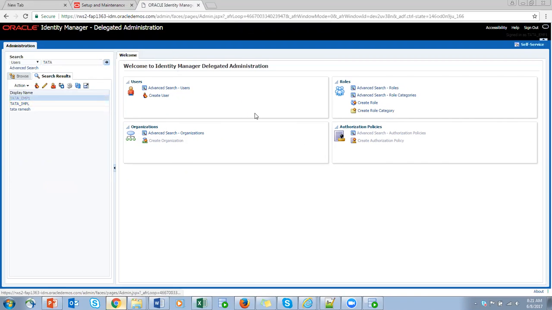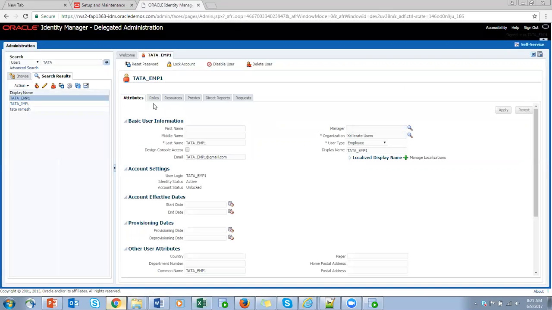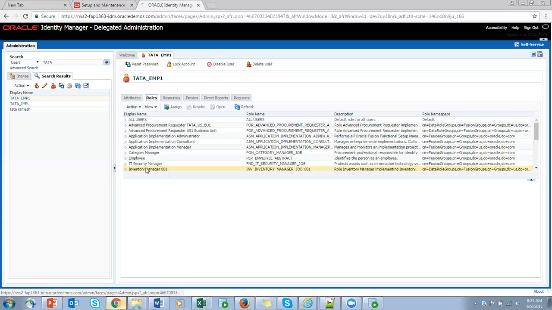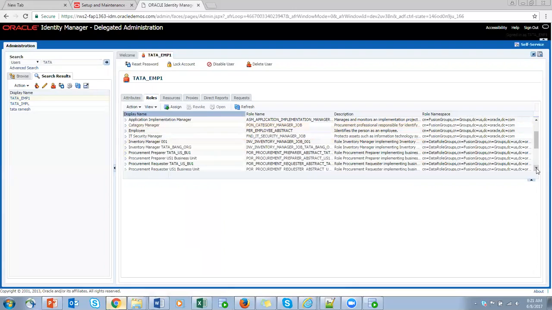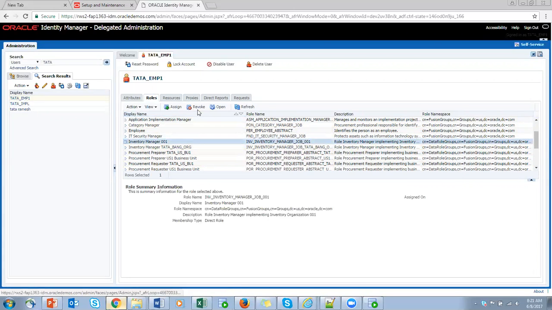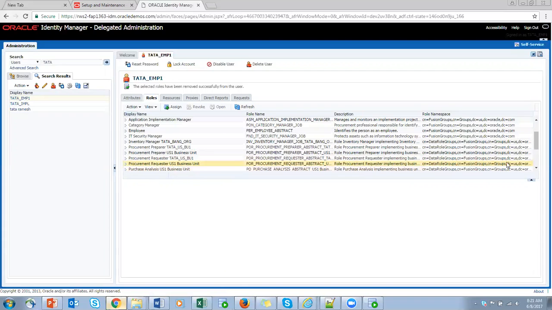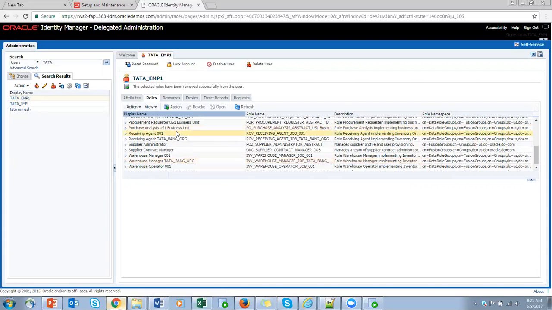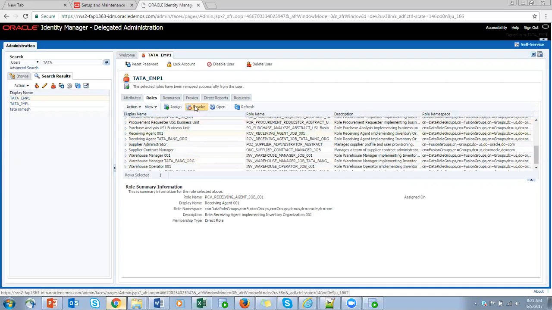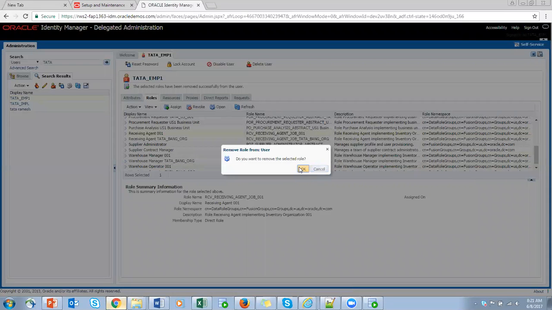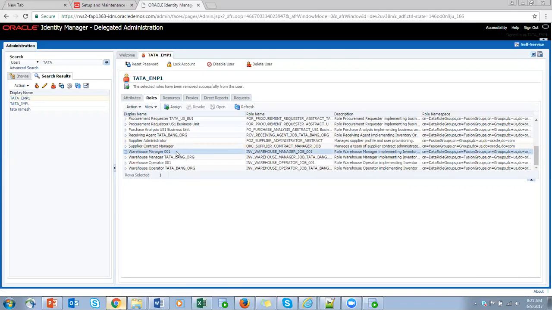Data implementation user. Roles. I don't know who assigned them. Someone assigned seeded roles to this user. Inventory. Revoke. Revoke. So I'm removing access to 001.